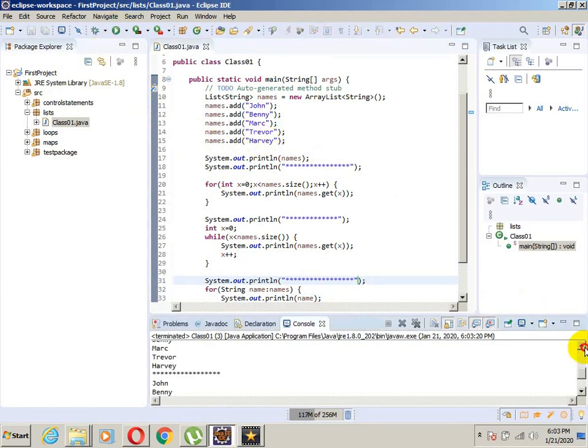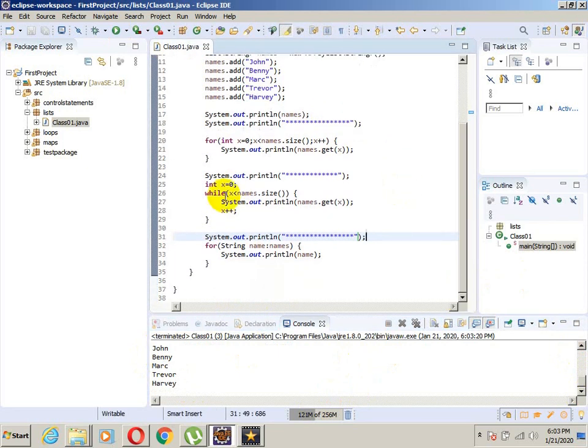How many do we have? Okay, we have printed. This is with println. We have with for loop, while loop, and here it is, the same thing. You can use the classic for loop, you can use while loop, you can use for each.